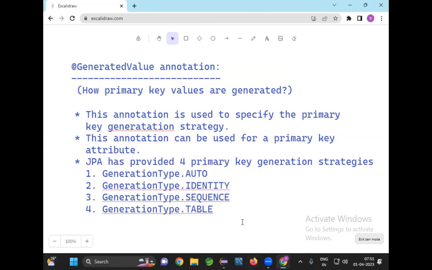So these are the primary key generation strategies: GenerationType.AUTO, GenerationType.IDENTITY, GenerationType.SEQUENCE, and GenerationType.TABLE. GenerationType.AUTO is the default value. Let us see how we can add this.